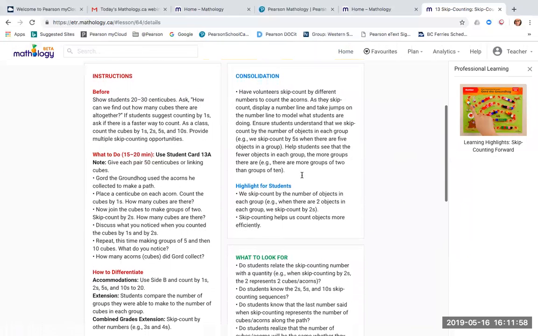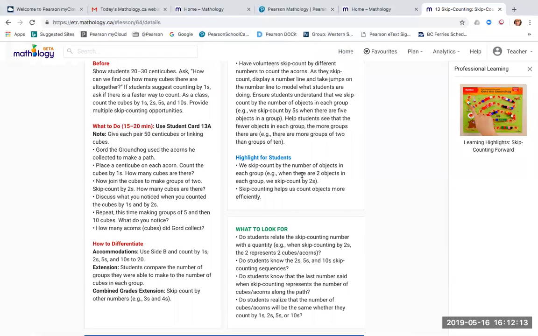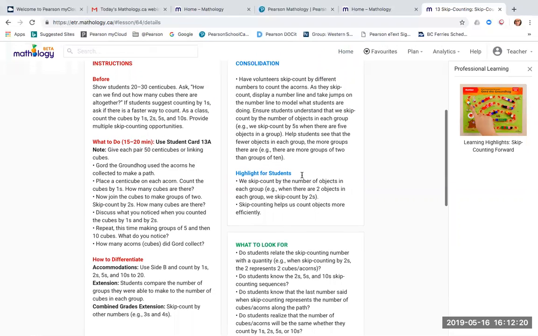When we get into the lesson, each lesson is short and easy for the teacher to prepare for. You'll see that there are instructions for before this activity, and what to do during the activity. We also have how to differentiate, so accommodations, both extensions and accommodations for students who might be struggling.